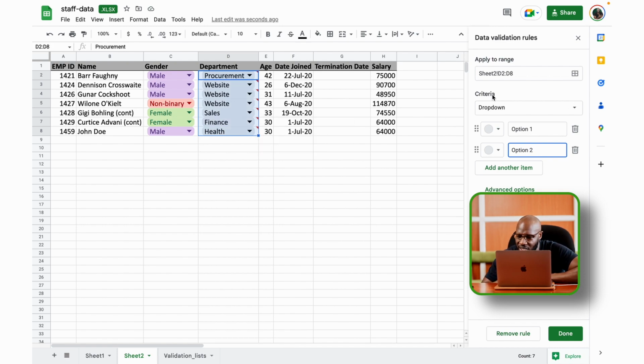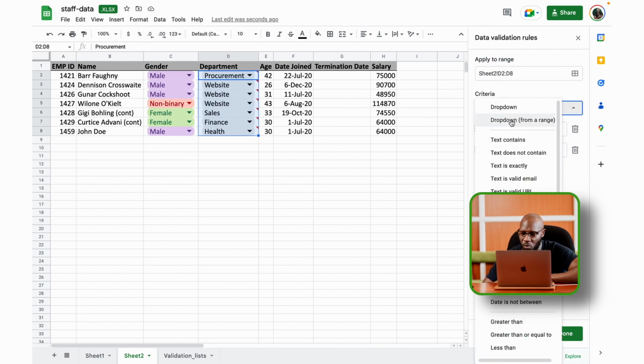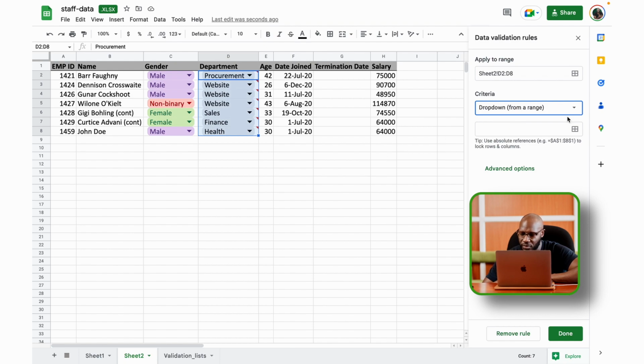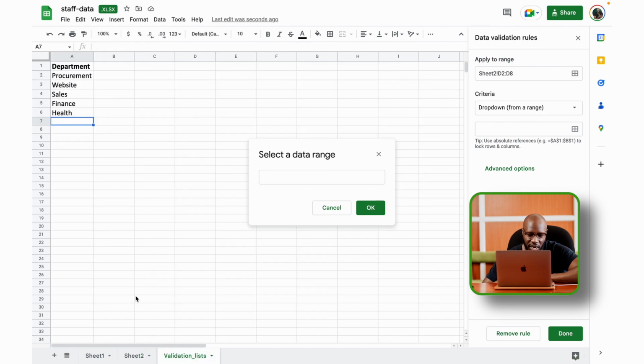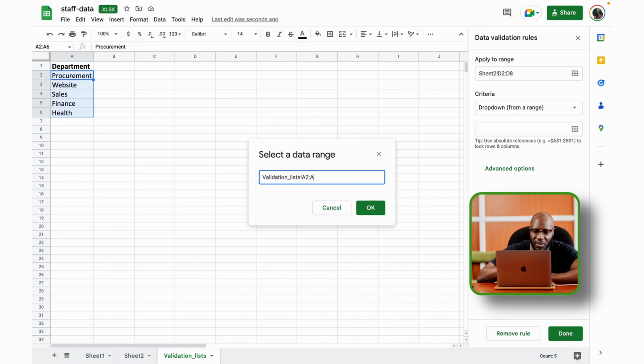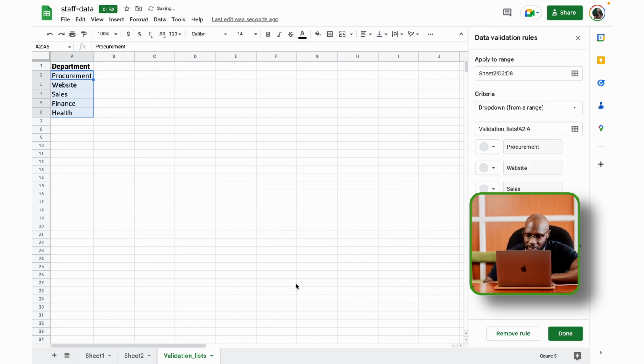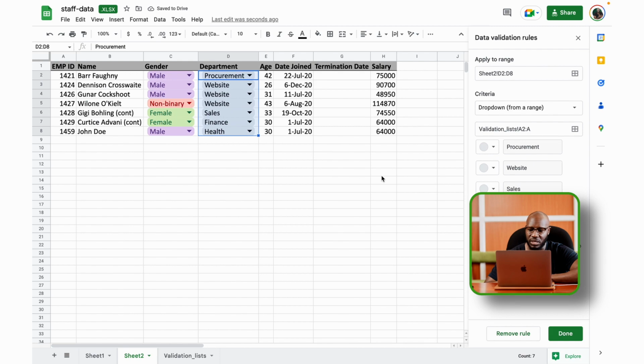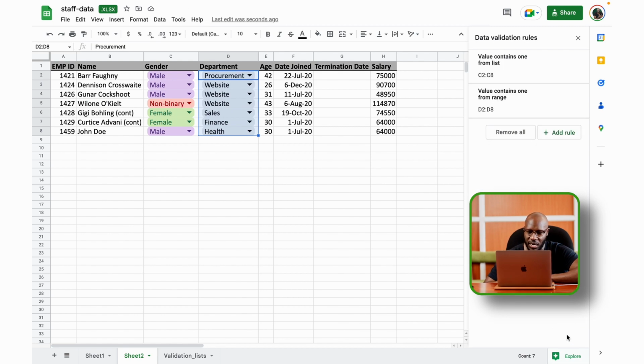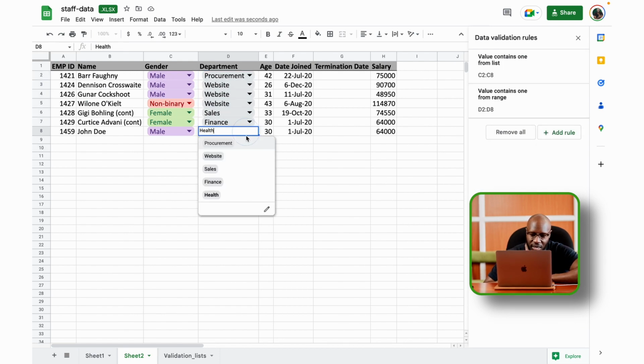Okay, but so now what I want is the criteria. So usually, by default, it's on drop down where you manually enter the entries, but we don't want that. We want a drop down from a range. So we select that, and then Excel tells us to select our range. We click that, we go here, and we select there, but then we change this from A6 to A, meaning the entire A column, and we click OK. And as you can see, we have what we need, and we are done, okay?